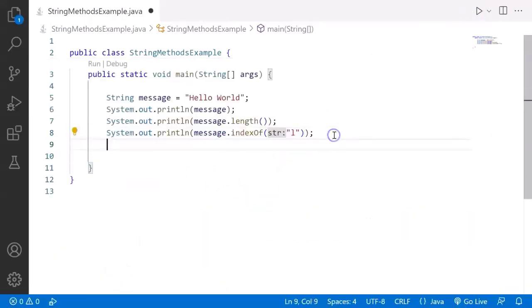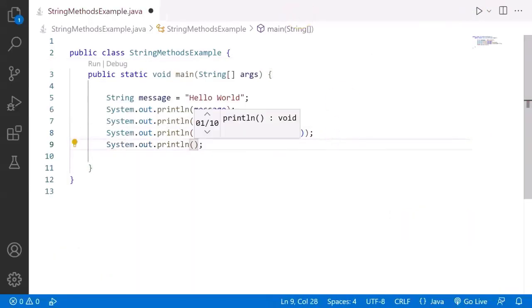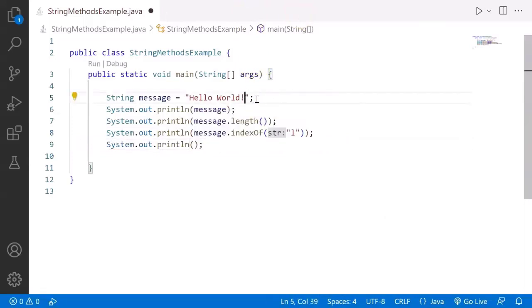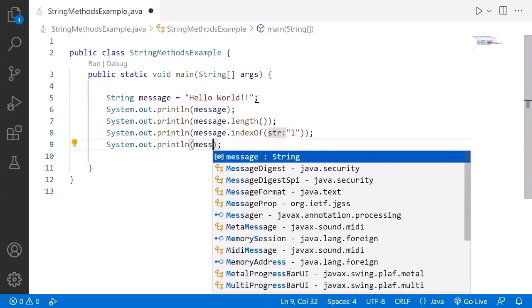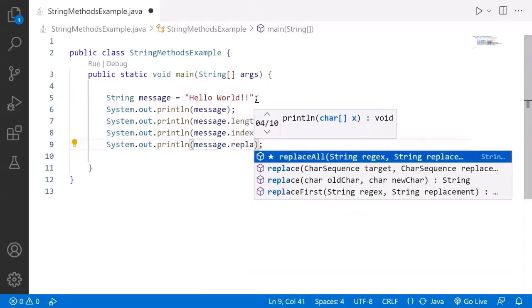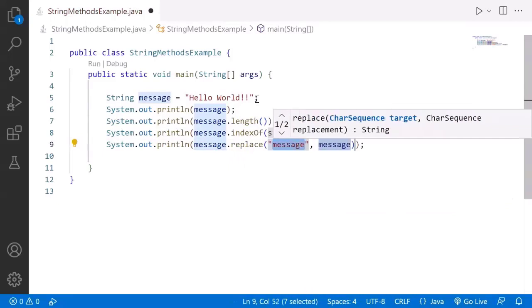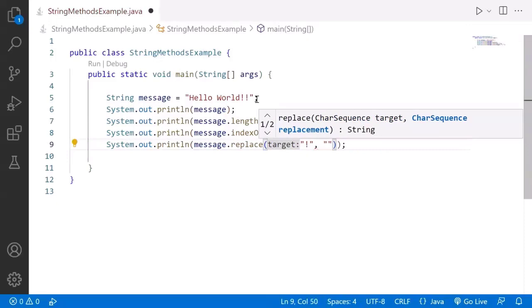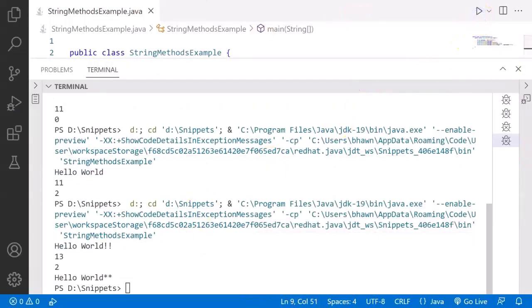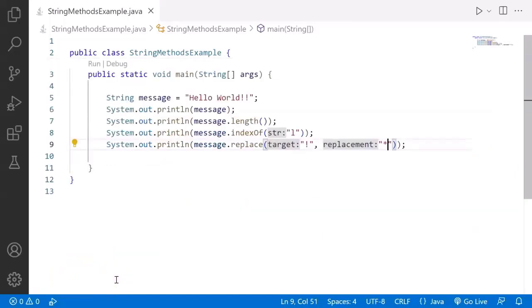Next we have the replace method. Considering in my string I have 2 exclamation marks at the end, in this message string I want to replace the exclamation character with the asterisk. So the target is the exclamation mark and the replacement with the asterisk will happen. So rather than hello world with exclamation marks, hello world and then 2 asterisks comes into the picture.